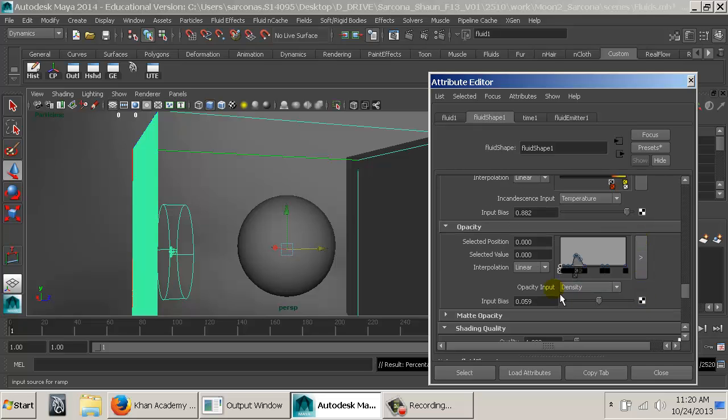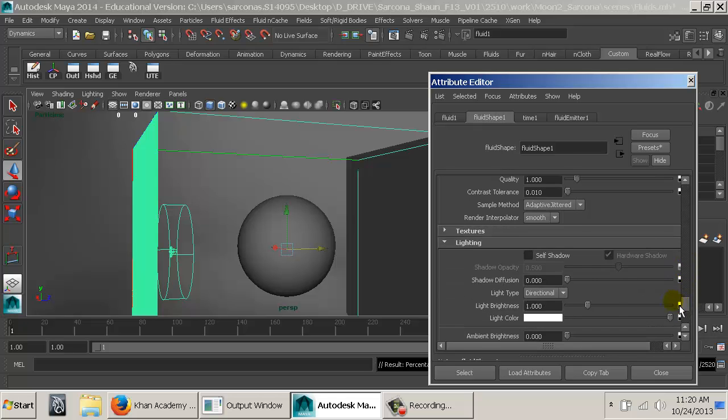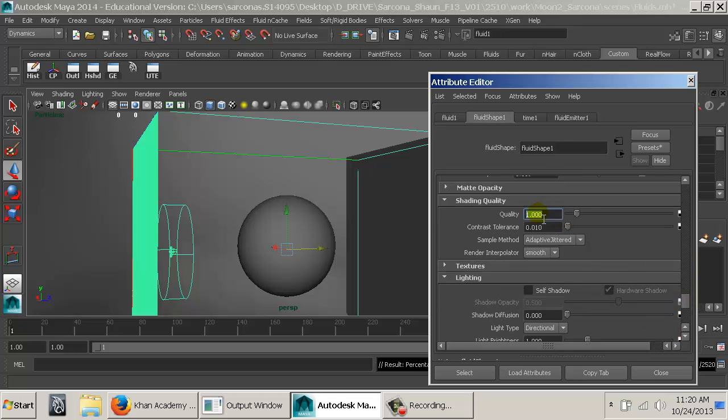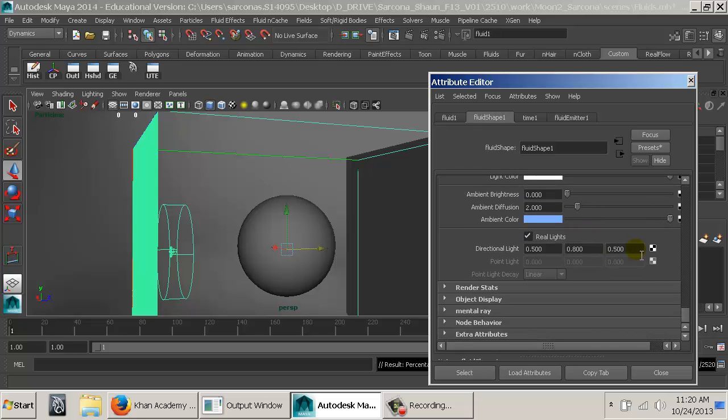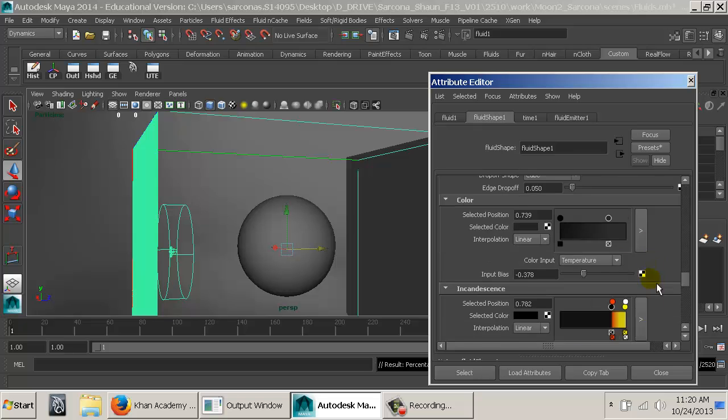And in this one I use density as my opacity input, but obviously in the other one, temperature seemed to work good too. So a lot of times it's just a matter of playing with these things until you get stuff that you're happy with. Okay. Shading quality, I left a 1 on here. It still looked good at 1. Okay, I didn't do self-shadowing on this one, but I didn't think I needed it.